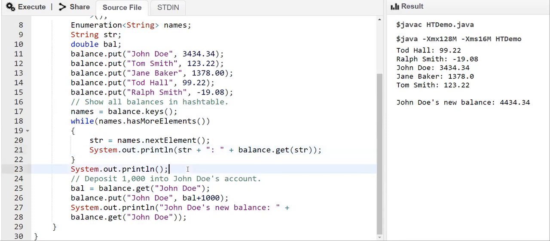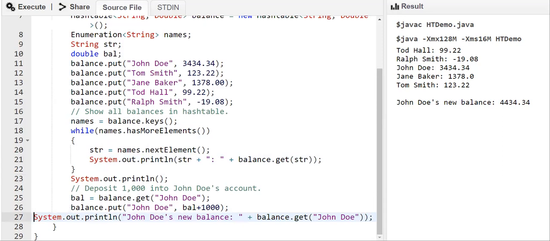Then we'll change the value of a particular person by increasing his balance. So once we increase the balance, then again we can print it using the get method.